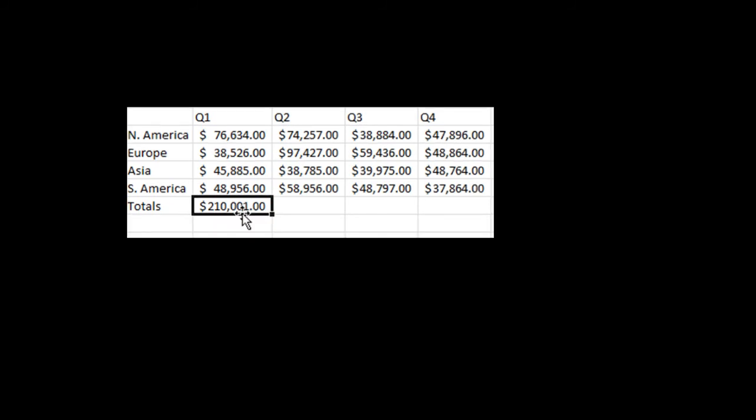Now, if I put my mouse in a slightly different spot, you see that it gives me a four-headed arrow. The reason it shows me the four-headed arrow is because I'm around the outside edge of the selected cell. If I put my mouse anywhere around that outside edge, I get a four-headed arrow, and what that means is that now if I click and drag, I can actually move the contents of that cell to another location.